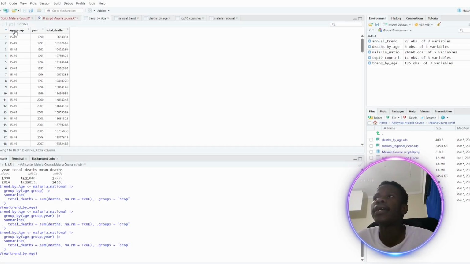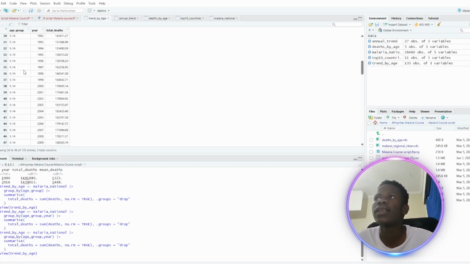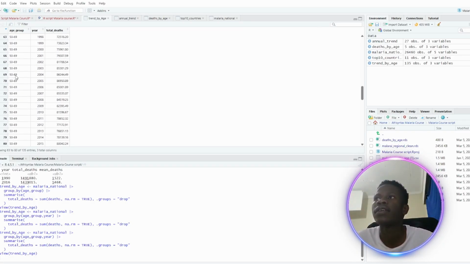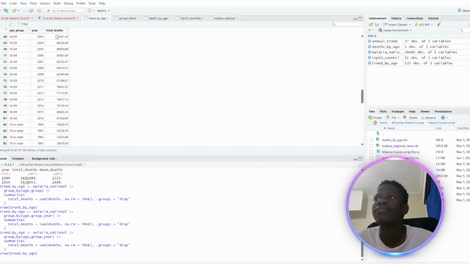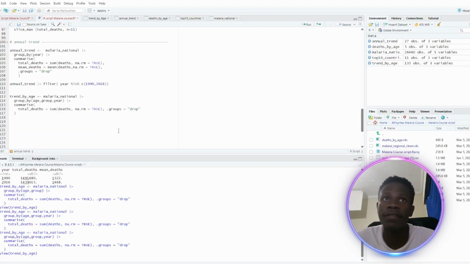So take age groups, years, and total deaths. So for example, in 1990, we know that between the 15 to 49 there were this many deaths. In 1998, between 49, this many deaths. So they've grouped them by age, all the years up to whatever they used, and then just summarized everything.